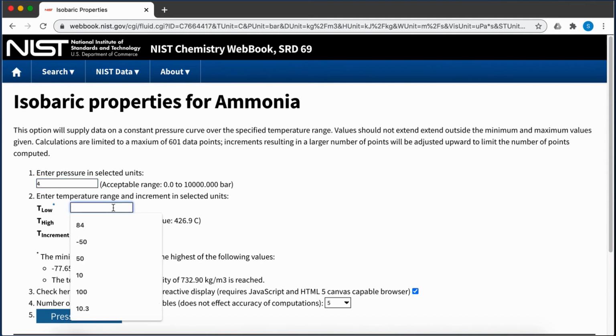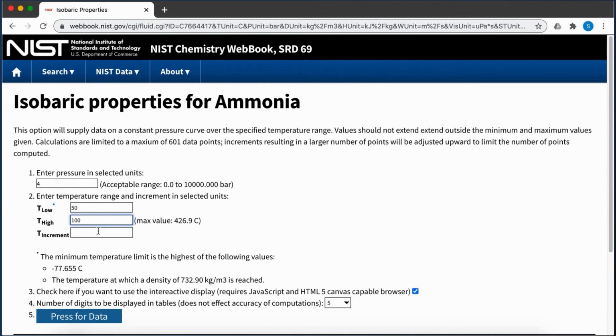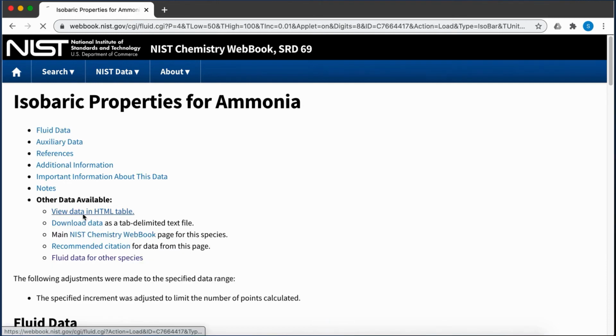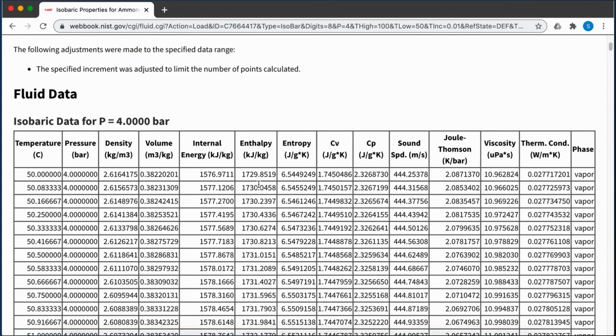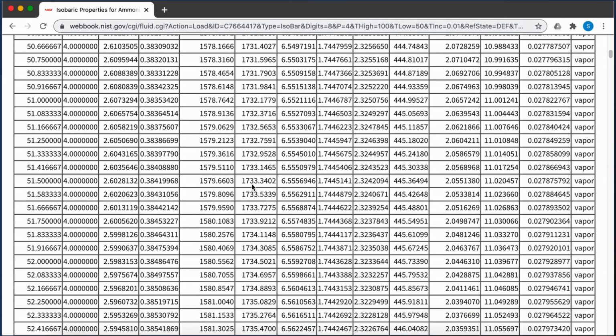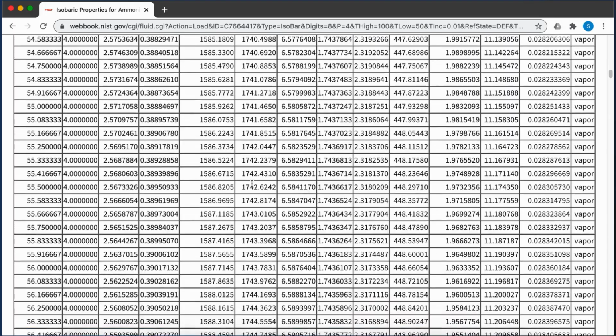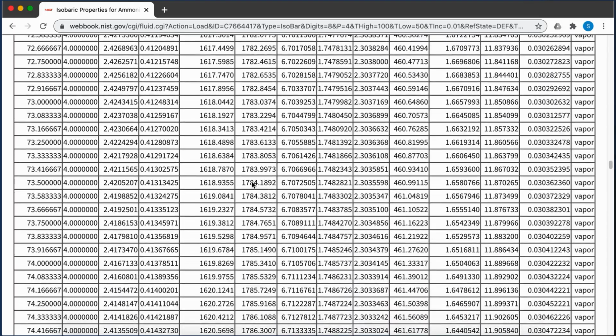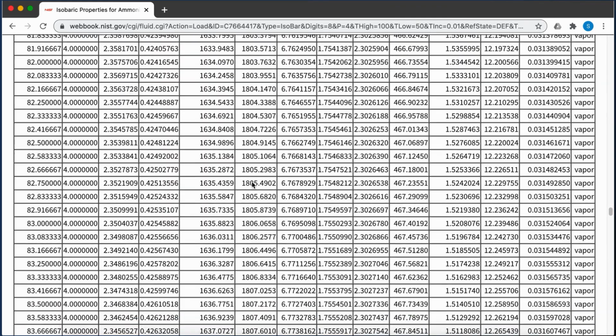For the temperature range, let's select a wide range, assuming that we don't know the exact value. Let's go between 50 and 100 C, and then we'll do a pretty small increment so that we ought to be able to get close to our H value without having to do any other interpolation. Okay, and let's just look at it as an HTML table. So the idea is I'm going to scan through the specific enthalpy until we find our value of about 1807 kilojoules per kilogram. So we do that. Scroll, scroll, scroll. And here we are. So this is pretty close. We have 1807, and now we see the corresponding temperature is 83.4 degrees Celsius.